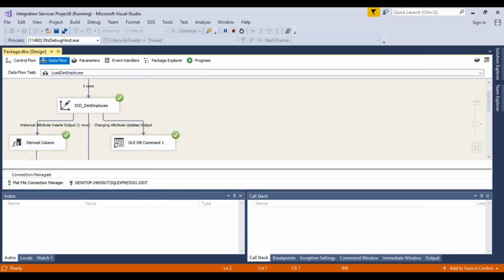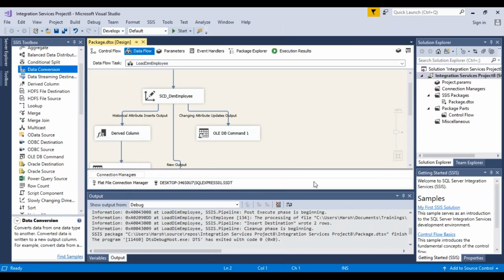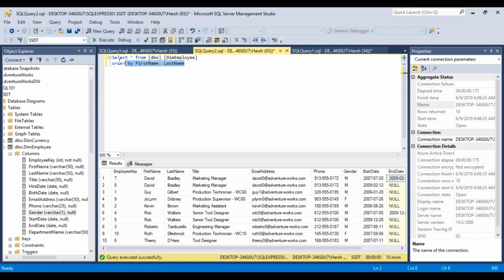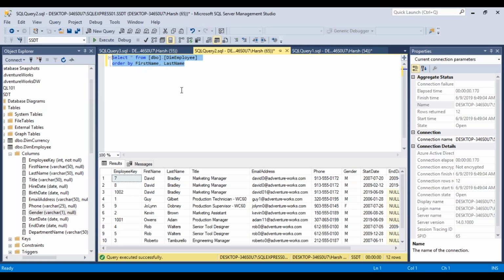So let's just click on this to come out of the build mode. And now let's go back to the table and see what exactly has happened. So this is my query. This is my table. If I click on execute over here, what has happened is that 2 records have been inserted into my table. As I can see over here, now there are 12 rows.